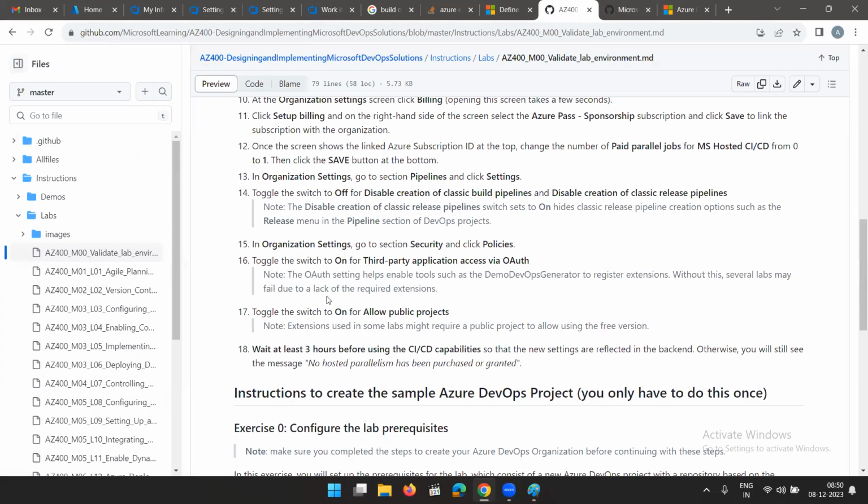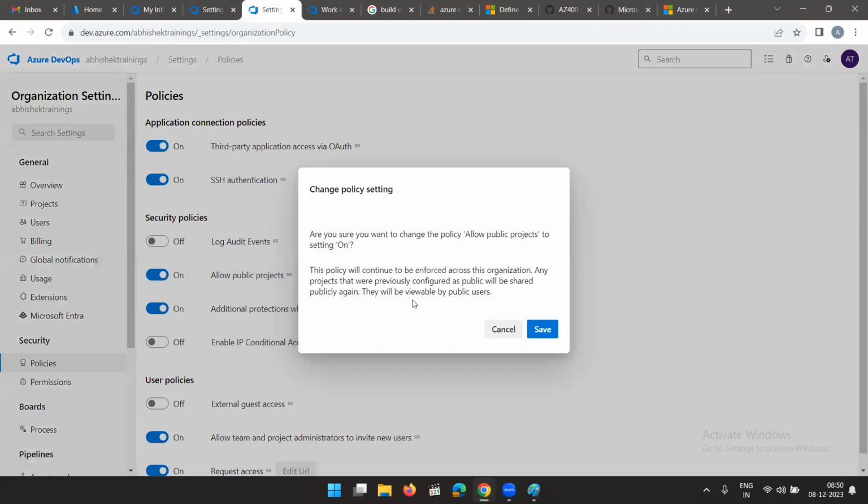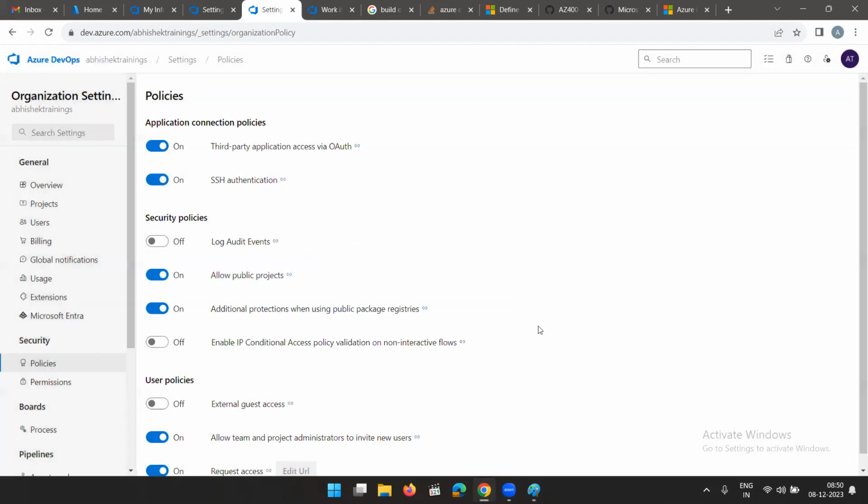Then after that, toggle the switch to on for allow public projects. Now you can allow public projects at your end. Like in the security section, there's allow public projects in the security process. You can make it on for yourself. Don't make it on for your organization. Okay. If you are having that level of access in Azure DevOps. Otherwise, you won't be able to do this. This is done by administrator only. Okay. So for this project, they are allowing all these things.